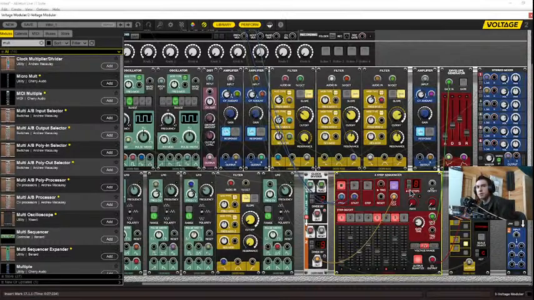You can also play around with like weird lengths. It's like 7 or 5.